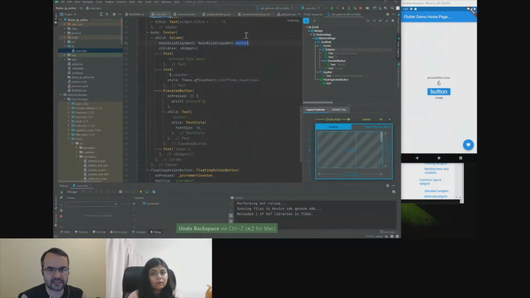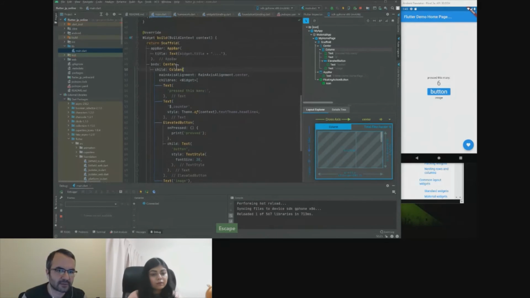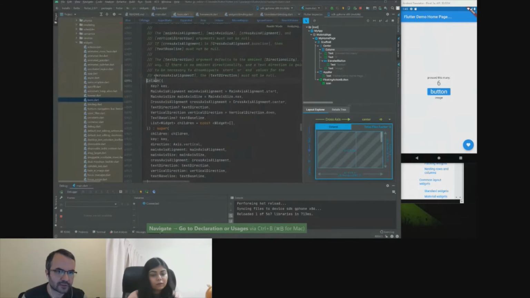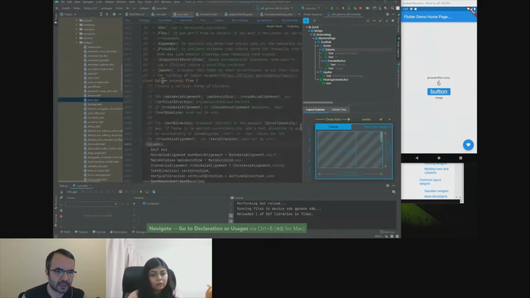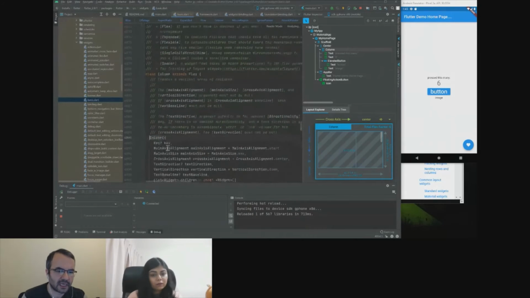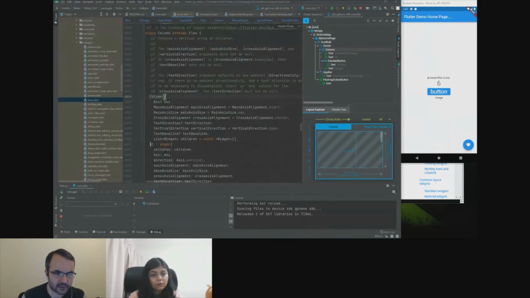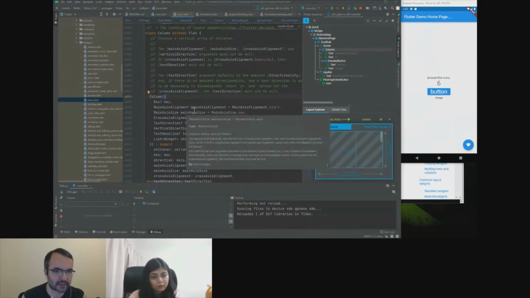Oh, before going to that, this column is a constructor, right? Because I said there's a new keyword. The capitalized things are all class names usually. So this column is a class, and it has a constructor. And look at the constructor definition. There are curly braces inside the parentheses. This makes all the parameters named parameters, okay?